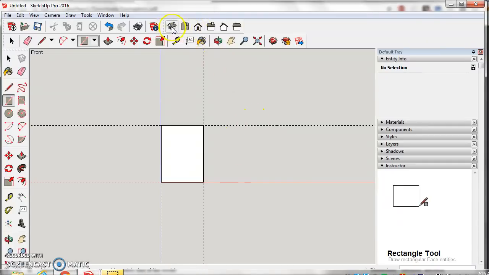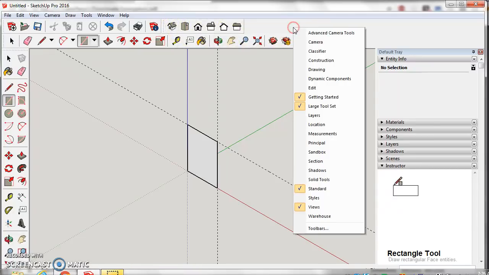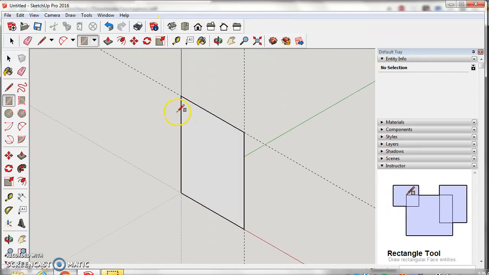So in SketchUp, I always turn to isometric view. If you don't have this view up here, you can right click on the toolbar and you can turn on the Views menu. So I got to go to isometric. Now my square is turned sideways.